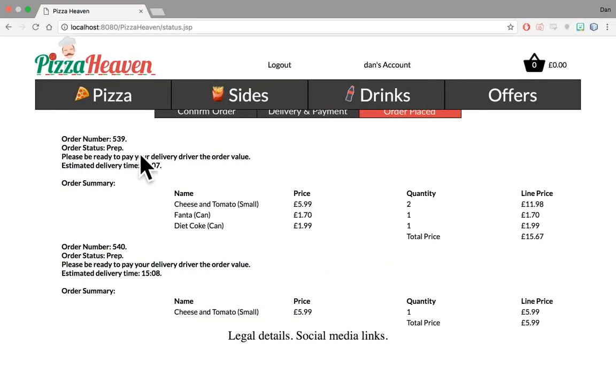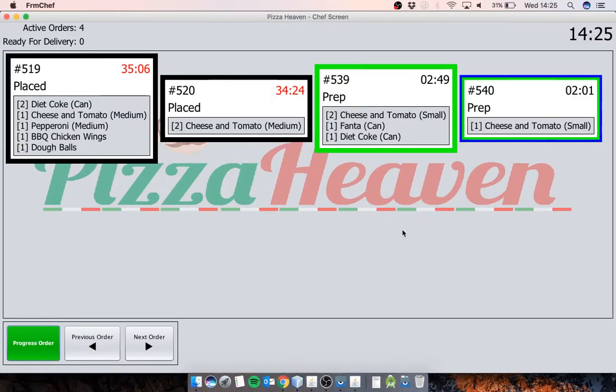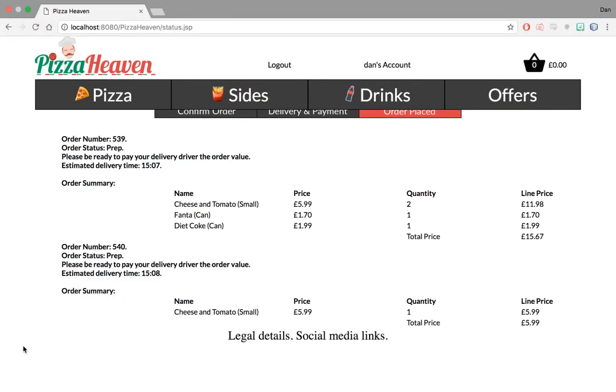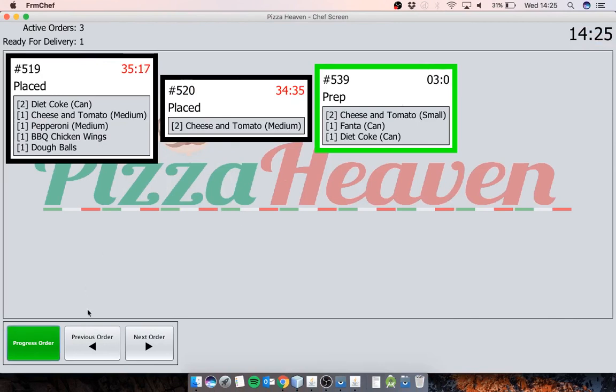So if we go back over to here, you can see that the order status has gone to prep on the website. And then we can further process that again, and then the order should be completed. And if we go over here, in a minute it should change. And if we do the same for the other one.